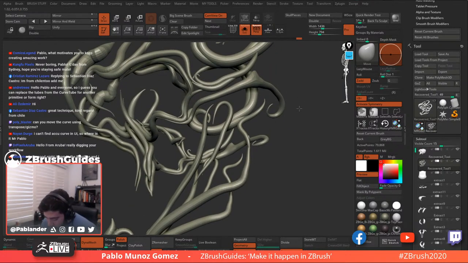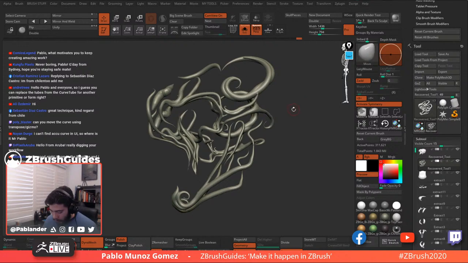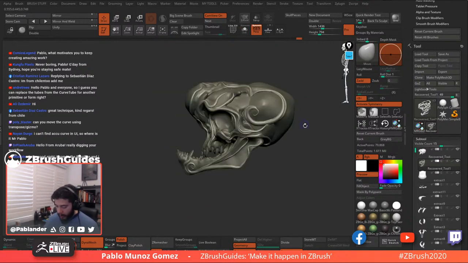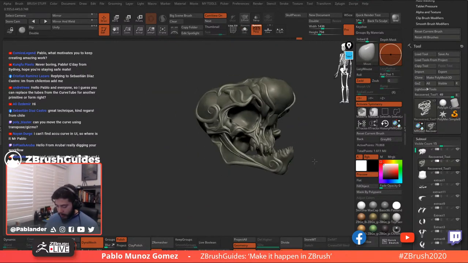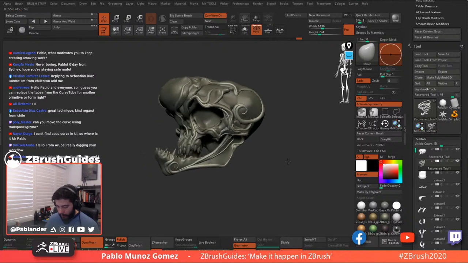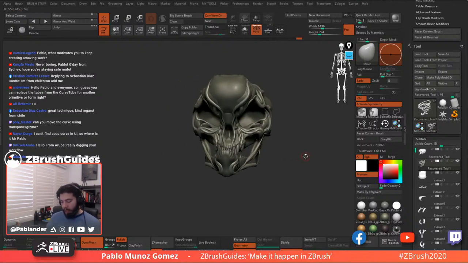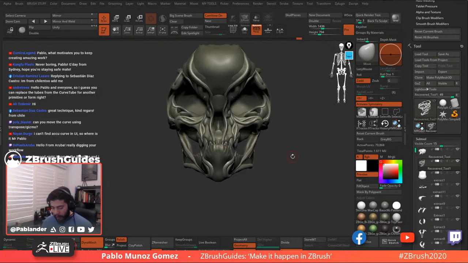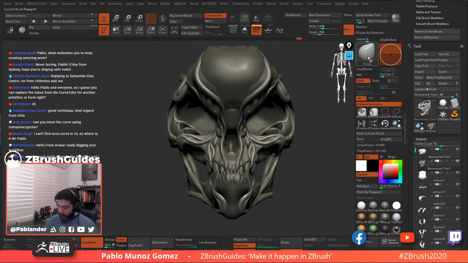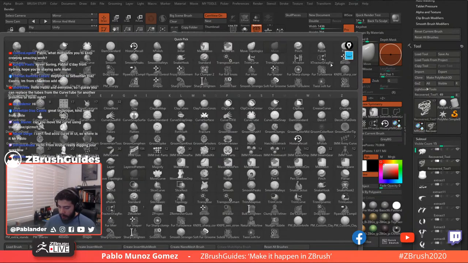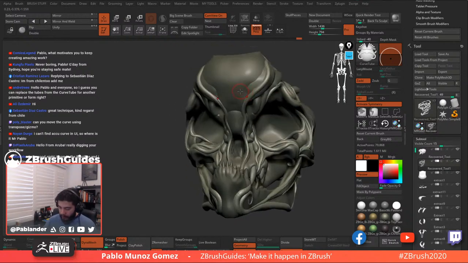I'm not sure if I dynamesh that. No. Okay. It's all good. Cool. Just looking at it from different angles. I still think the nose needs some work. And I'm not sure. Let's just add a few lines here.